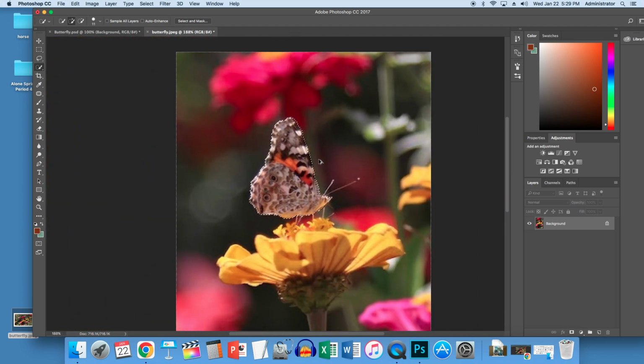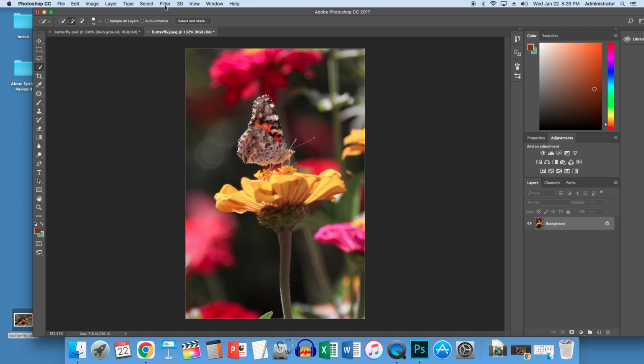I'm not a bug person myself. I really hate bugs, but butterflies are kind of pretty. They always remind me of my mom. She was a big fan.